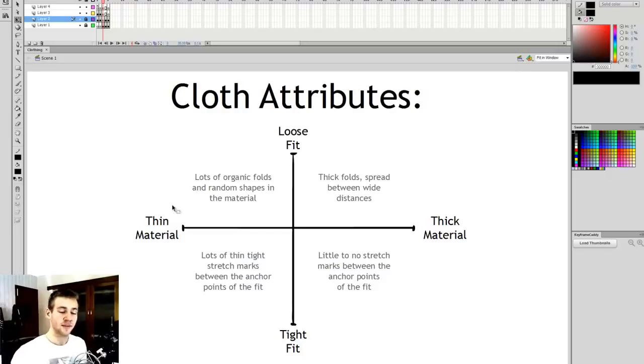Loose fit with a thick material has thick folds spread between wide distances. So if you did the same thing with a woolen scarf and dropped it, it would have much thicker folds, or leather for example. A thin material with a tight fit has lots of thin, tight stretch marks between the anchor points of the fit. So if I grabbed that silk scarf and pulled it from end to end, you would see lots and lots of really thin, tight stretch lines. Whereas if I did the same with a woolen or leather scarf and pulled each end, you'd see very few thicker stretch lines. So that's in essence what we're talking about here.